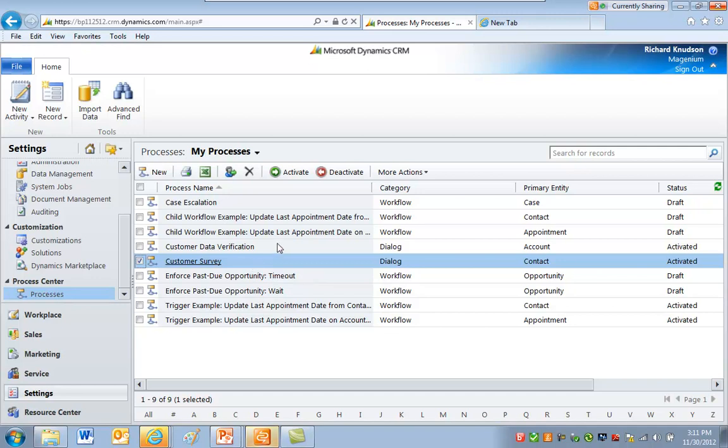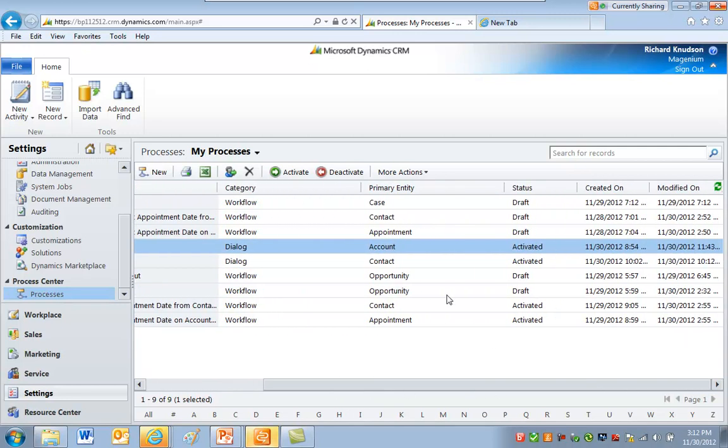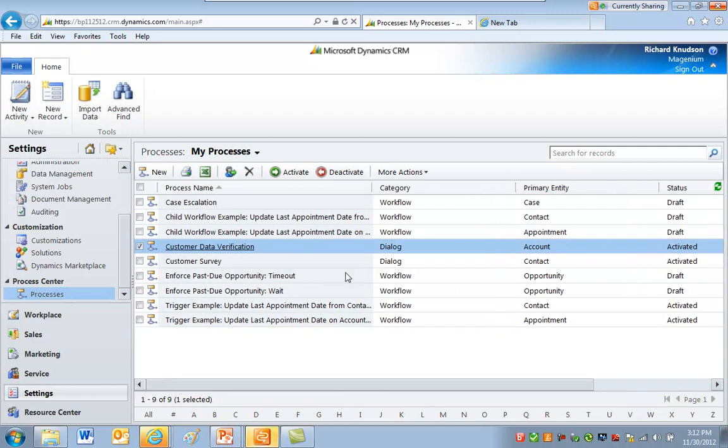So this thing is going to start by the customer data verification process. And notice that that's a dialog process. It's written for the account record type. Let me show you how it works first, and then we'll come on to dissect these.